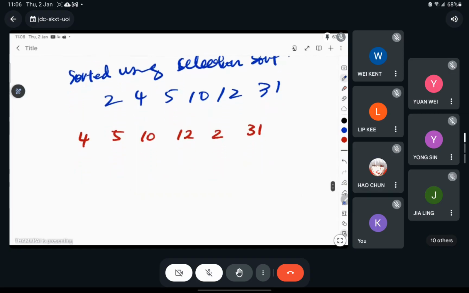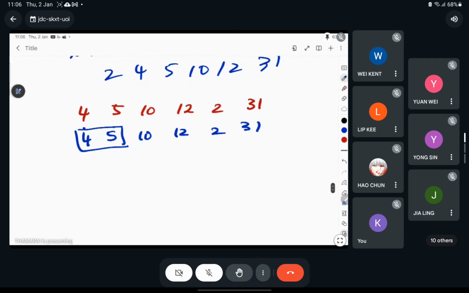All right. Insertion sort. What do we do? Insert in the correct place. Correct. So we have 4, 5 is in the correct place. Okay, 10. Where do I insert? I have 4 and 5. Where do I insert? After 5, correct? So 4, 5, 10. There.